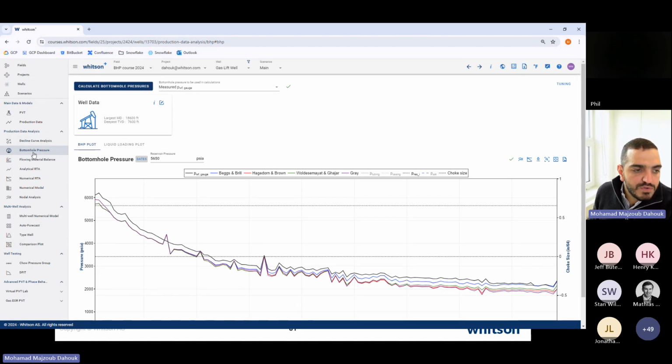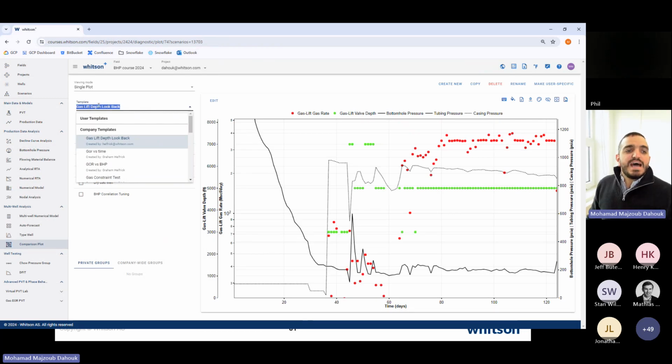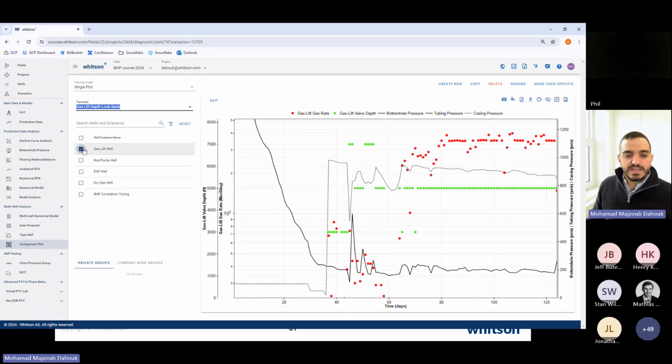Okay, I will repeat very quickly. If you want to see the gas lift valve depth versus time, you can go to the comparison plot. You'll find a template that's called gas lift depth lookback from Helfrich at Whitson.com. If you click on that template and select the correct well, which should be the gas lift well, then you should see the data plotted like this. The other stuff, you also see the gas lift gas rate, etc. But the most important thing that we're looking for is the gas lift valve depth, where we're injecting at a given point in time.